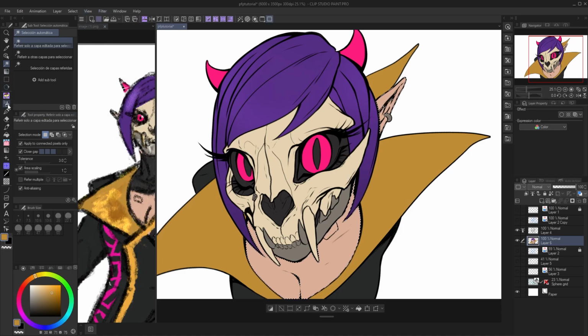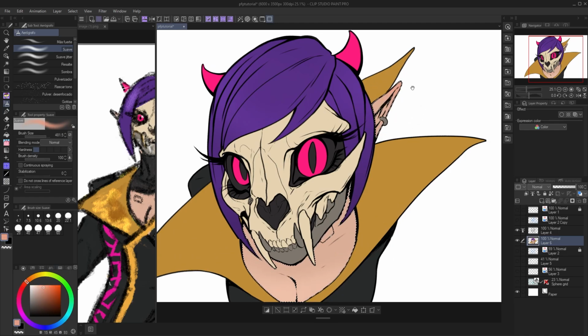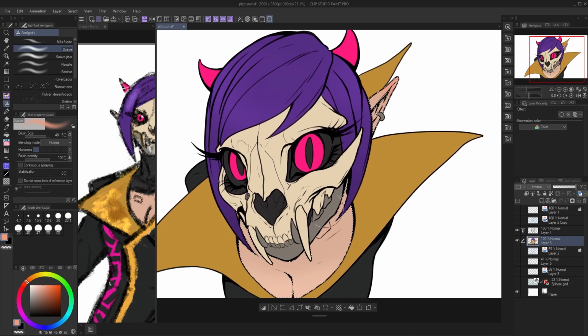So for this, I'm going to pick my airbrush here. I'm going to pick my color and just pick a lighter tone for this area and a warmer tone for this area.